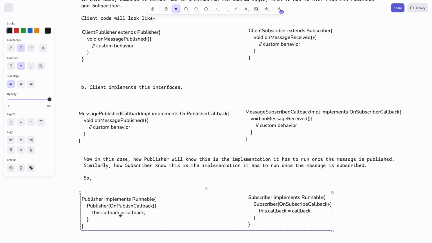If you have the publisher implementing the runnable interface, the publisher should also accept some kind of interface in the constructor, where you can provide the callback interface implementation. Either it could be using Java 8 function interfaces or Java 8 supplier interfaces, any way, but the implementation should be provided to this publisher so that the publisher can call this callback. Otherwise there is no way a library can call this callback. So the client has to provide this implementation.